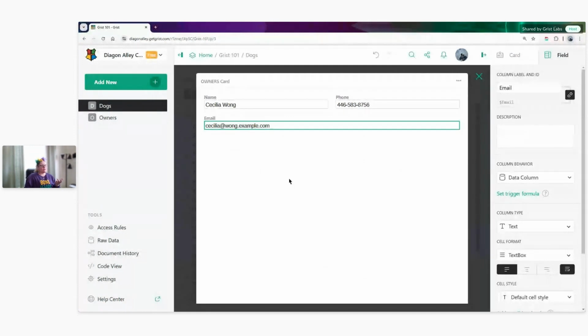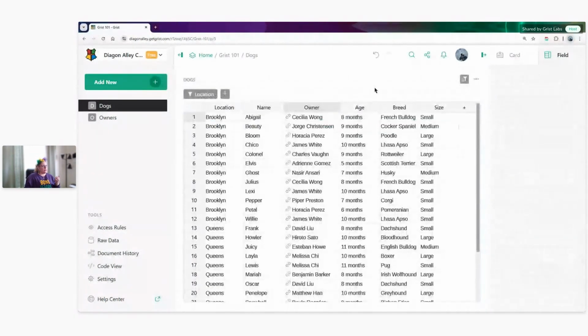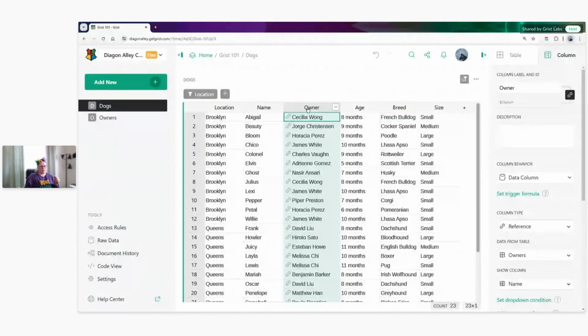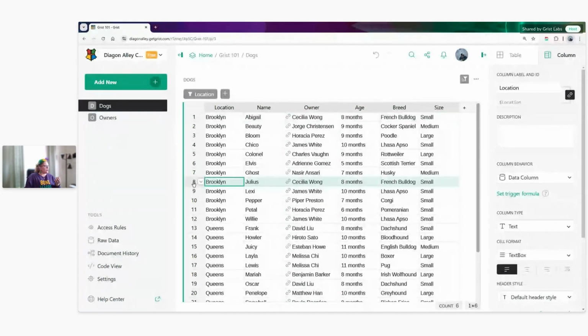Now, why do I convert this owner column to a reference? Because you never want data to repeat. Here we have owners' names appearing multiple times. So we have Cecilia Wong here for Abigail, and then Cecilia Wong as well for Julius. We want to point back to the unique list of owners in our owners table so that it's not duplicated.